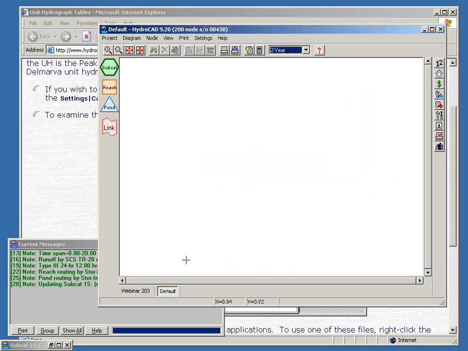So there's a lot of different things you can do with a default file. The default can even have nodes in it. If you always want to have a particular subcatchment that you use as a template or a certain pond, then those could all be part of your default project. And then whenever you create a brand new project, it will make a copy of everything that's in your default folder and use that as the basis for the new project that you're creating.